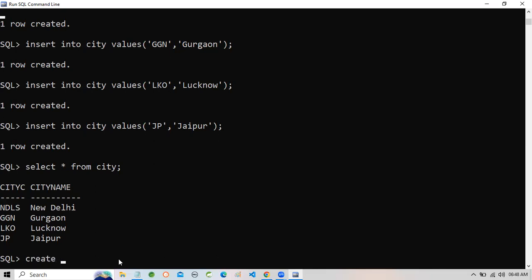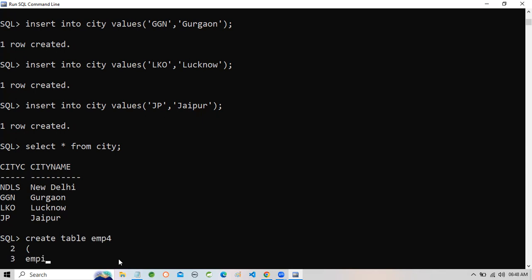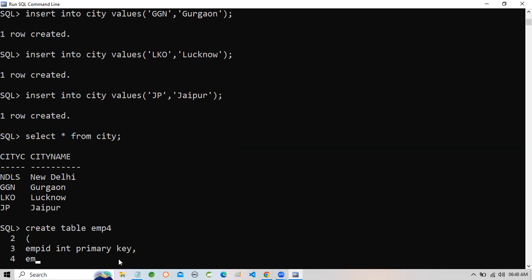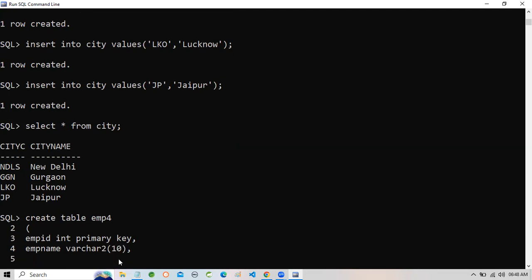Now I'm going to create another table. Create table, the table name is EMP4. Here, EMP ID, int, primary key, EMP name, varchar, and city code. City code is a normal key, a non-key in this table, but in the city table, it is a primary key.